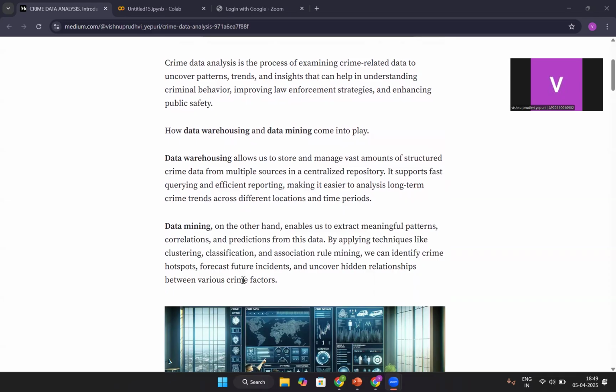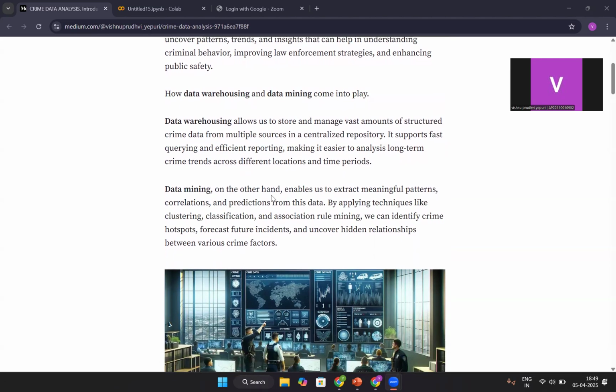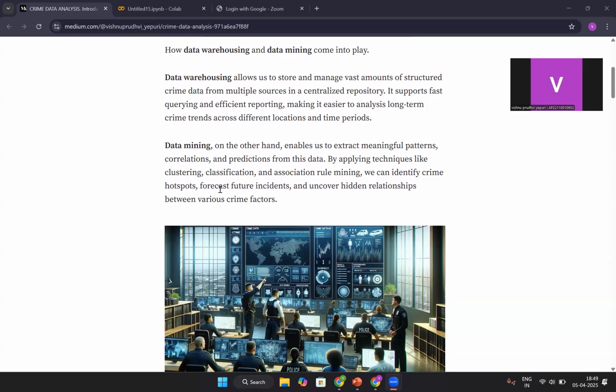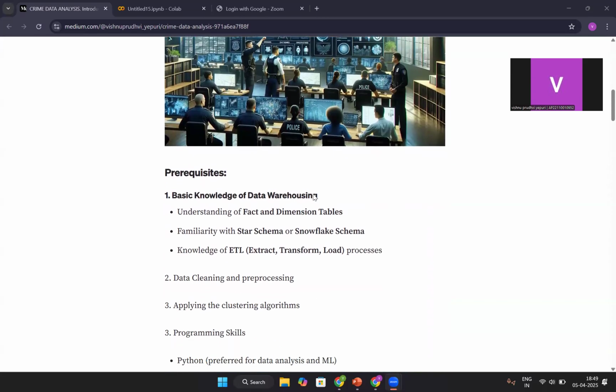Data mining, on the other hand, helps us extract meaningful patterns, correlations, and predictions from the given data. By applying techniques like clustering, classification, and association rule mining, we can identify crime hotspots, forecast future incidents, and uncover hidden relationships between the various crime factors.